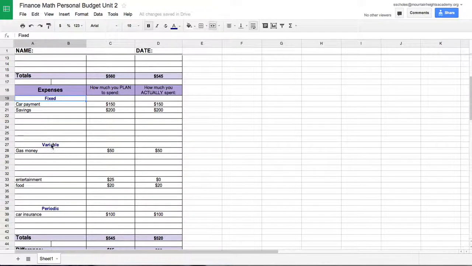You need to separate your expenses into fixed, variable, and periodic categories. This is a part that you'll be graded on. If they're in the wrong categories, you will be docked points. This example shows that there is a car payment. I plan, since it's fixed, I know that I'm going to be spending $150 on my car payment, and how much I actually spend on my car payment would be $150. It's the same every month.